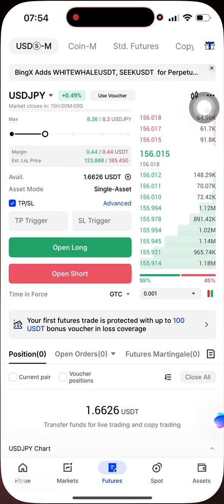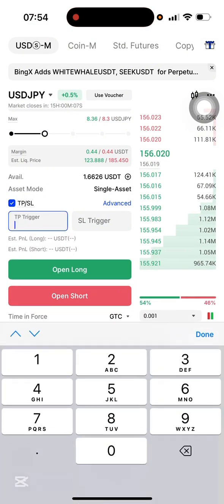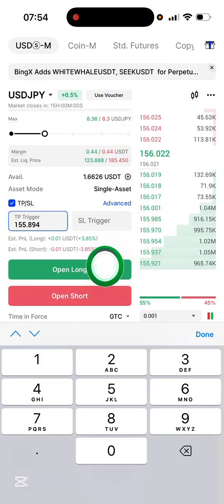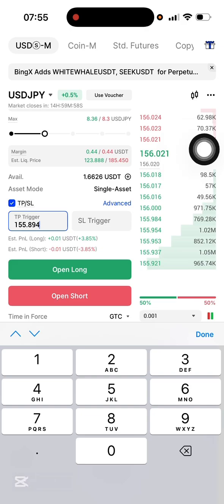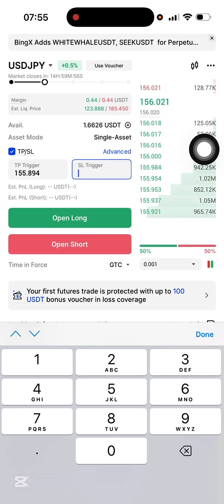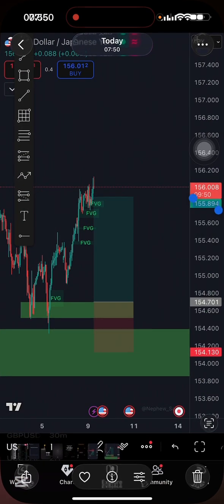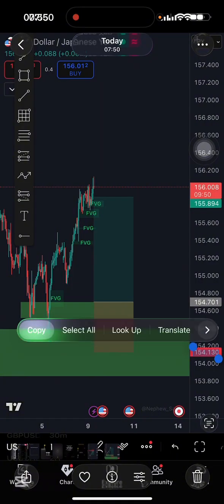Copy and paste. Okay, so my estimated profit will be 0.01 USDT. Okay, so my stop loss, copy.